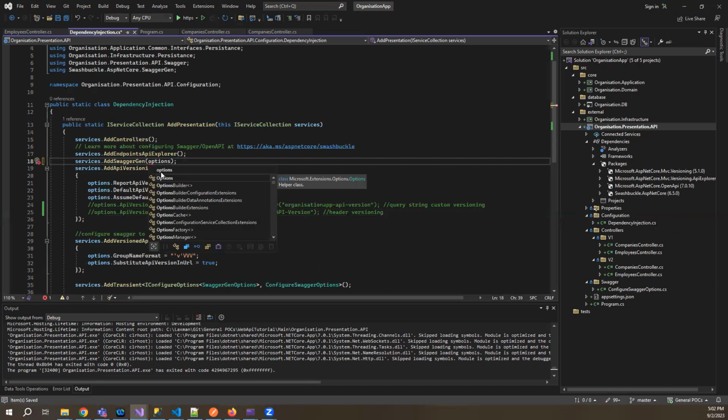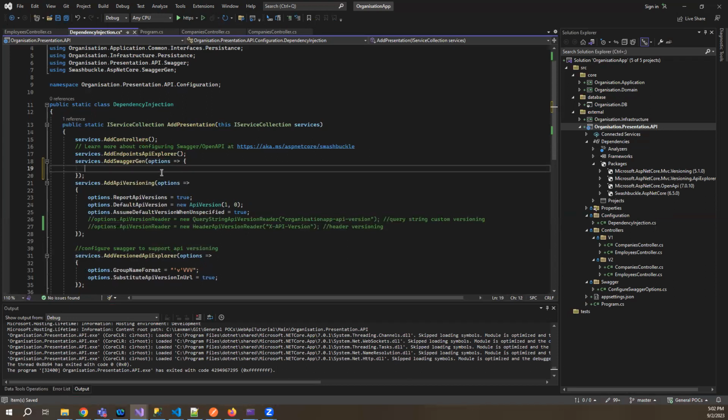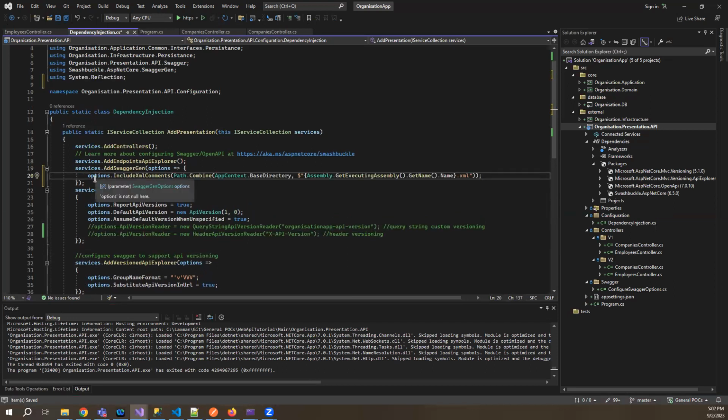Options, and we can just add this. So this is the option dot include XML comments, and it takes the path of the XML file. Using reflection and Path.Combine with AppContext.BaseDirectory, it will go to the execution directory of this application, and using the assembly, it will get the assembly name and .xml. So it will find that file. This is all the configuration we need.